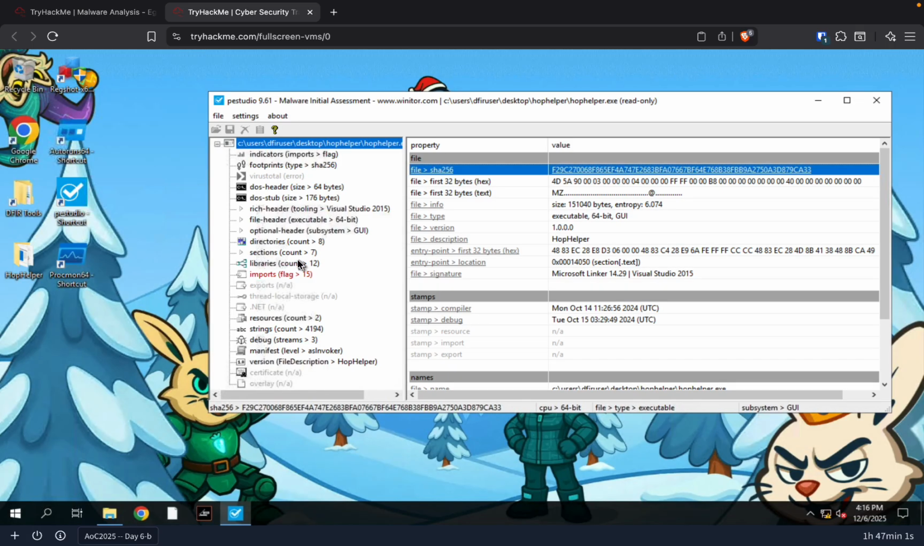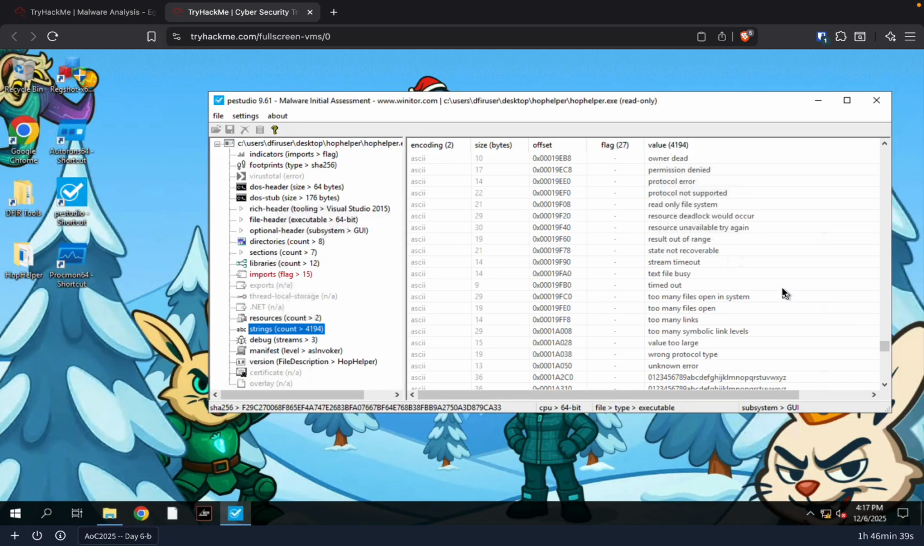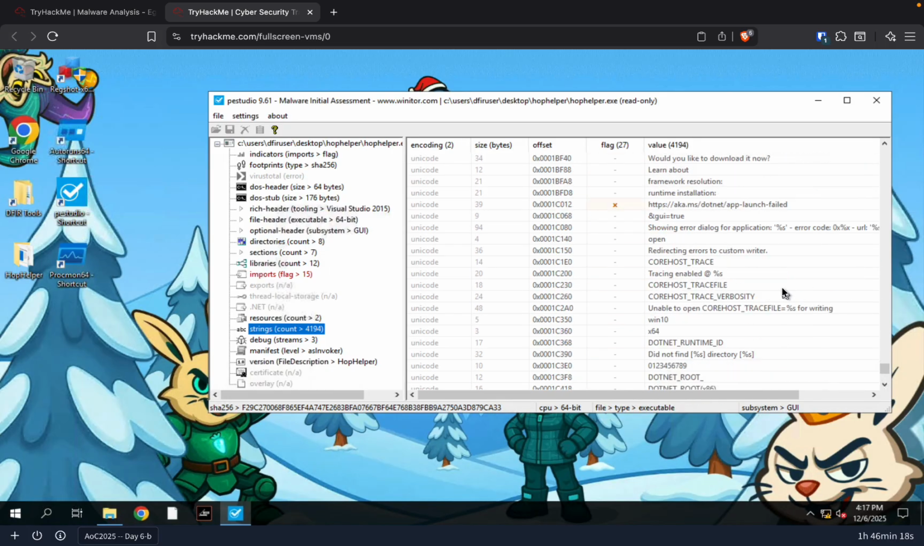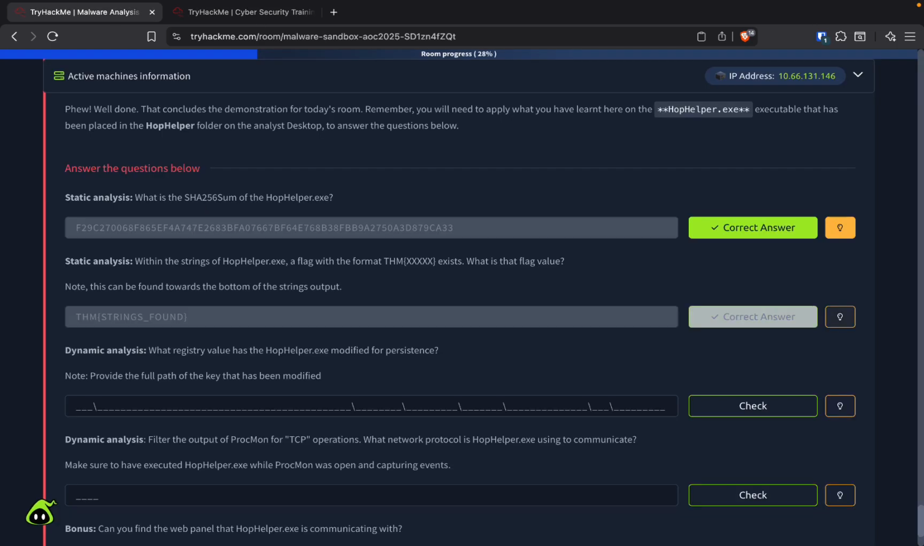So let's go back and take a look at strings again. You know there was 4,000 of them. Is there a way that we can search through this? So they say it's going to be toward the bottom, so let's just scroll through this. And I found the string here. So let's go ahead and copy value. And that is our second flag.